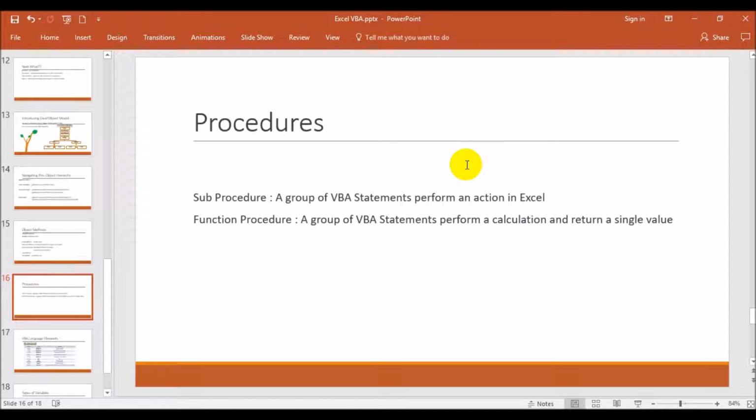Like, till now we have already dealt with all sub procedures. Like we recorded a macro, we got a sub procedure, and then we have written some code with a keyword starting with Sub, and then statements ending with End Sub. So these are all sub procedures. What sub procedures do is simply take the VBA statements and then, based on that, perform an action. That's all. It does the work it is given.